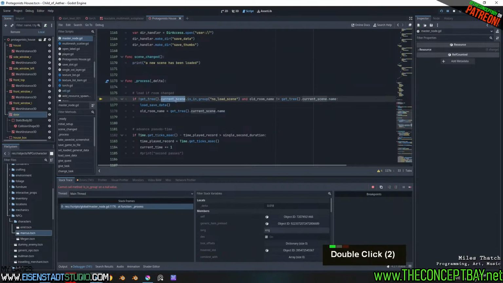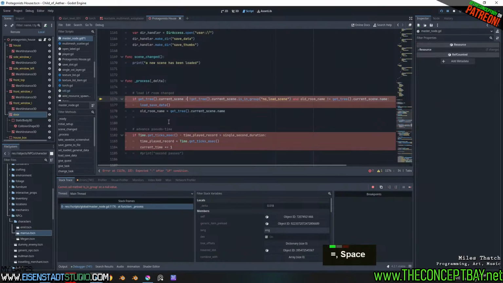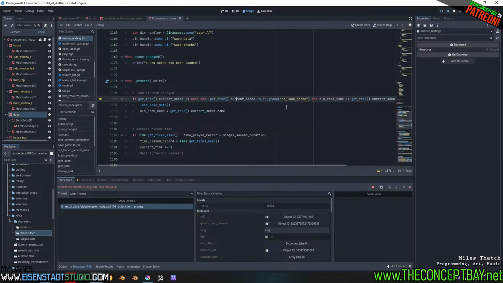Current scene. Interesting. Now, maybe there's a split second when current scene could be null when we're transitioning between levels. At least that's what the evidence is pointing to. If it's not null and it's not in the group no load scene, this is a curious solution.